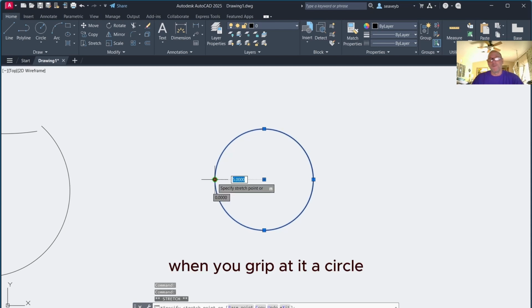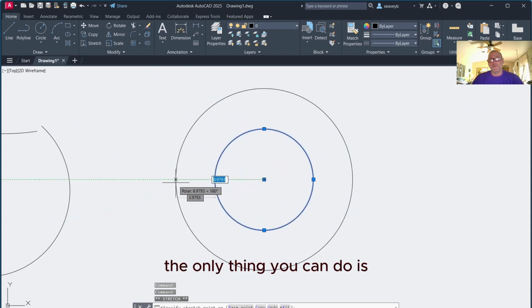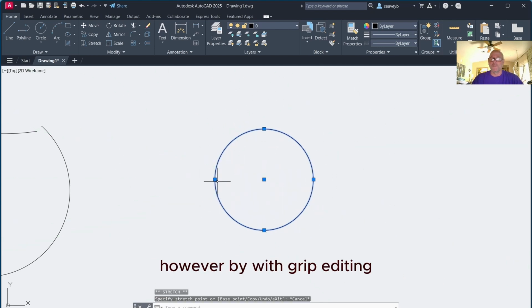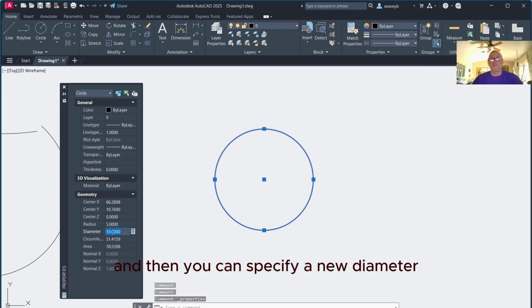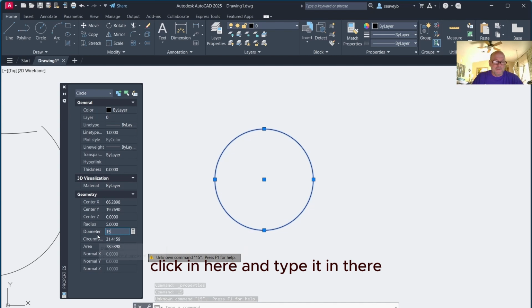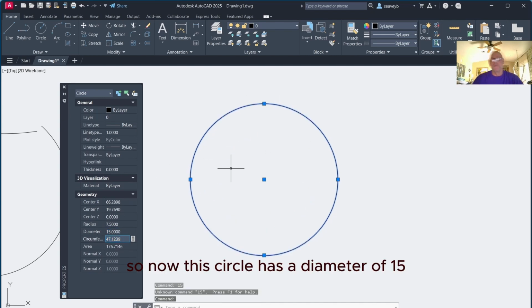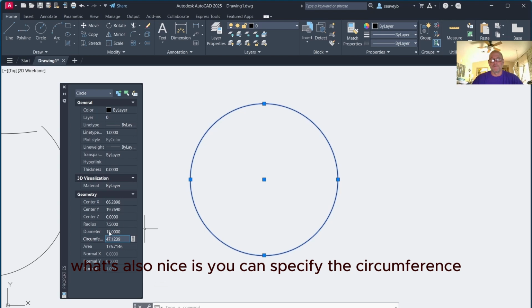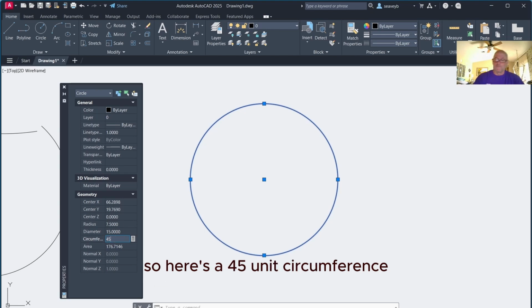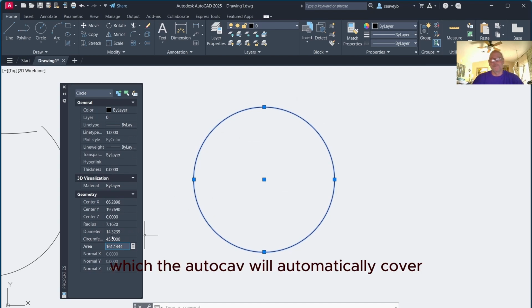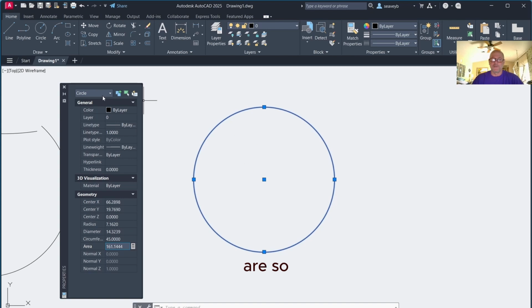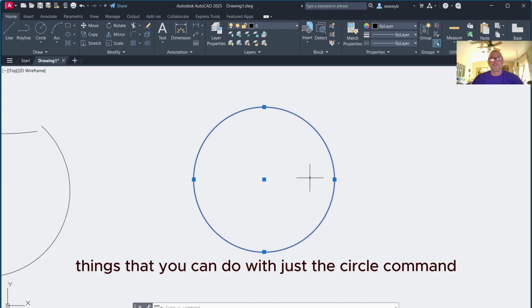When you grip edit a circle, you can't specify the diameter here. However, on the keyboard, Ctrl+1 will give you the properties of that circle, and then you can specify a new diameter by clicking here and typing it in. There. So now this circle has a diameter of 15. What's also nice is you can specify the circumference. So here's a 45 unit circumference, which AutoCAD will automatically calculate what that radius and diameter are. So interesting things that you can do with just the circle command.